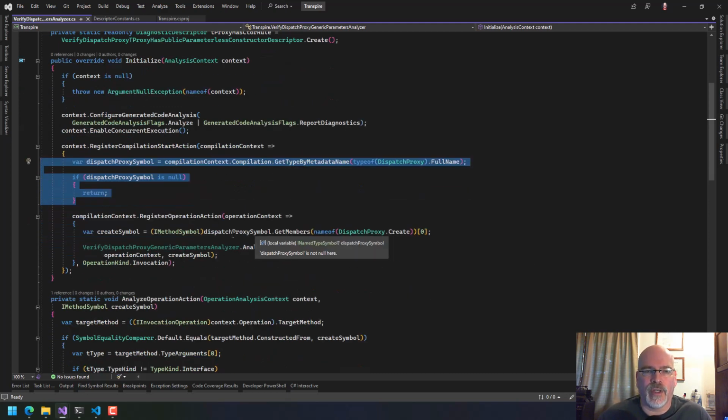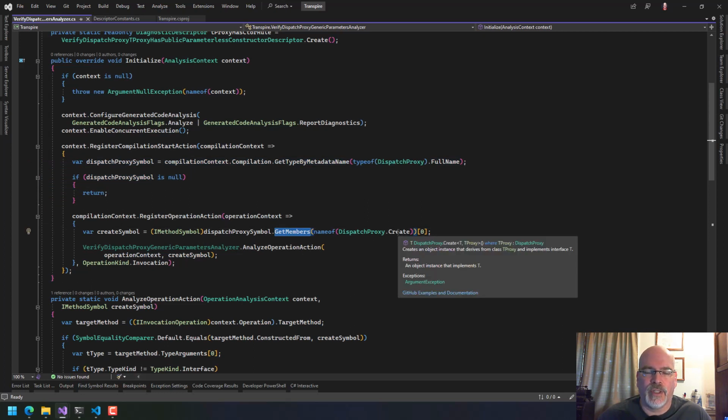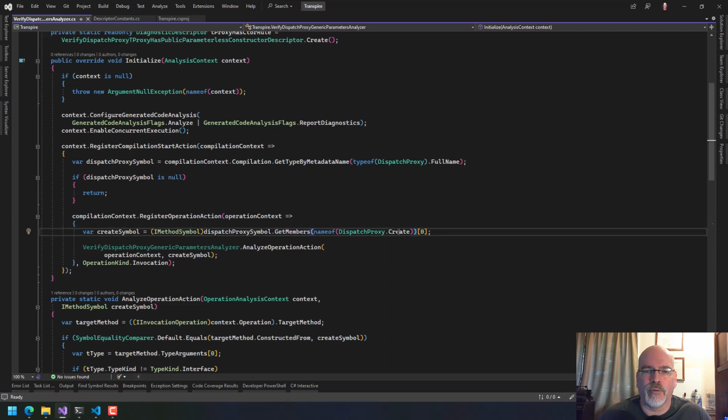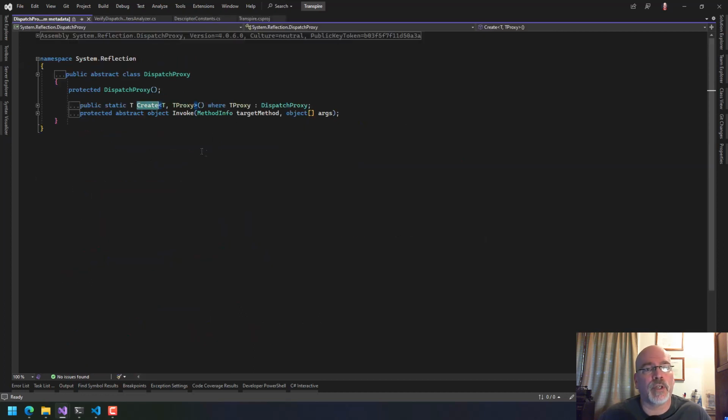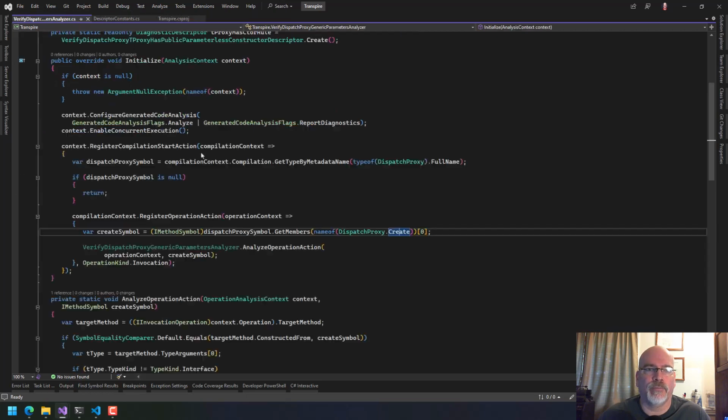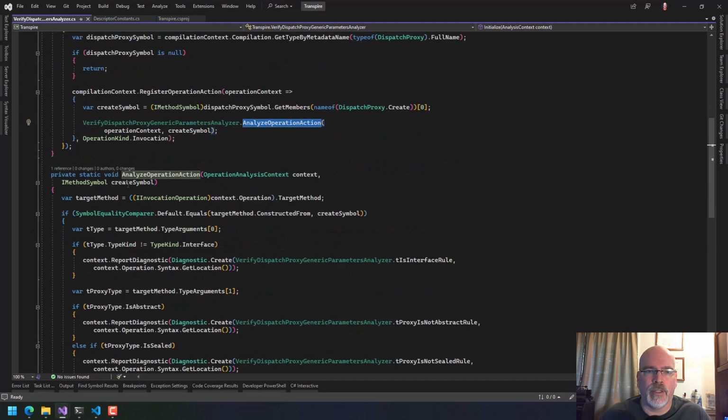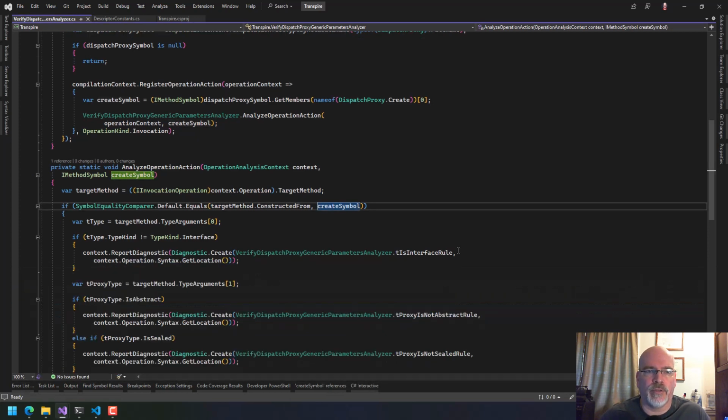The second thing is that I'm going to look through and get the symbols here. And so what I'm doing here is I think I'm trying to get the first instance of the create method. If you actually go to create on DispatchProxy, there's actually just one. Okay, fine. So we get that one, we get a create symbol, and then we pass that into our operation example. And then the only thing we do here, if you look at where this is being referenced, is just here on the symbol quality comparator.